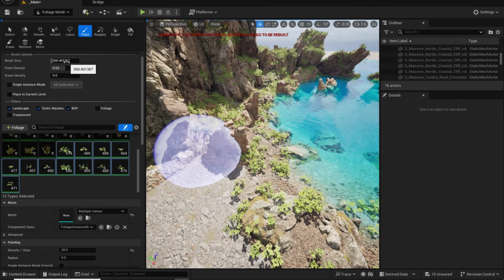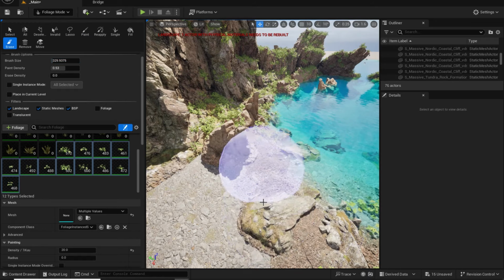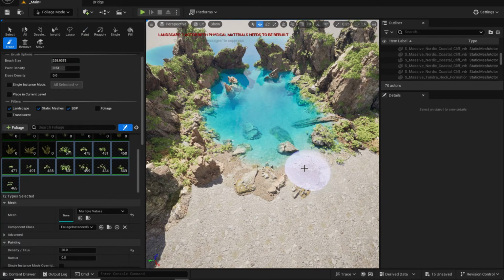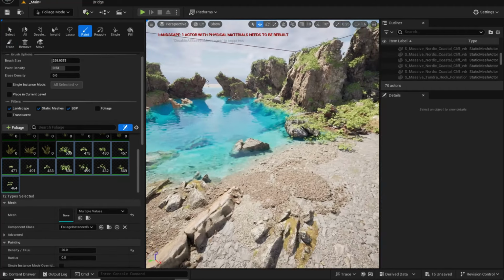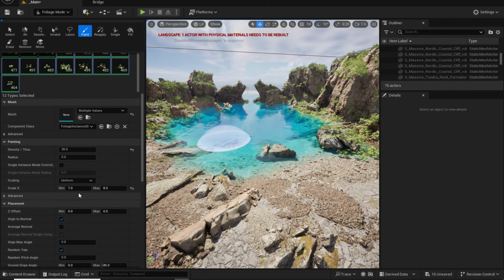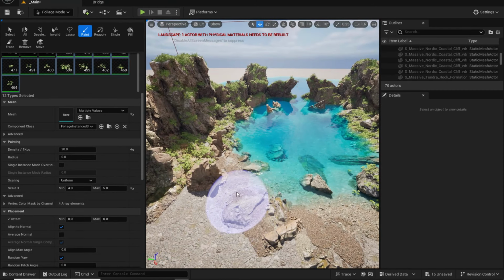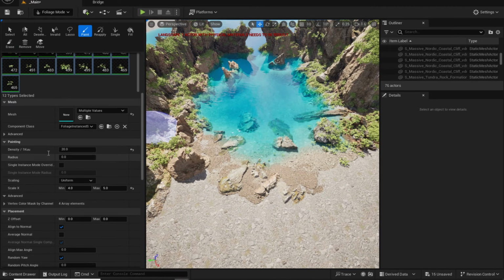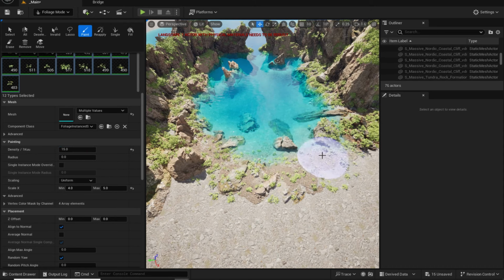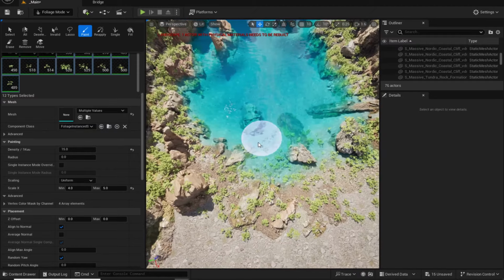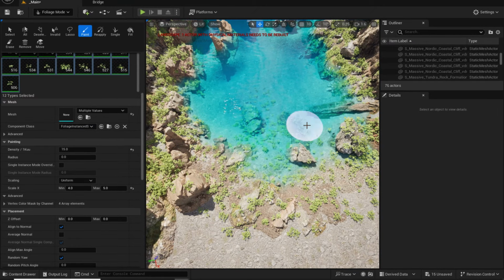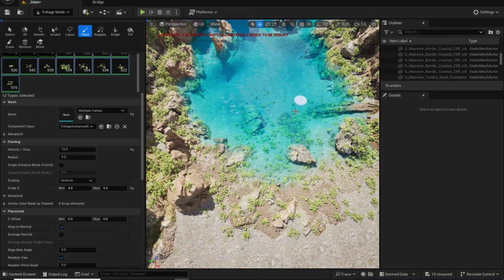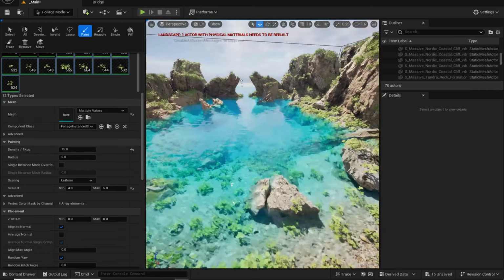Just what I'm gonna do is raise those, because I think the size of the foliage is too big. Now let's just change the size, like 4 to 5. Now start painting. The number is too much. Let's just decrease it to 15. That's perfect. You can also do it underwater. It doesn't matter or make any logic. Whatever you like, you can do that.